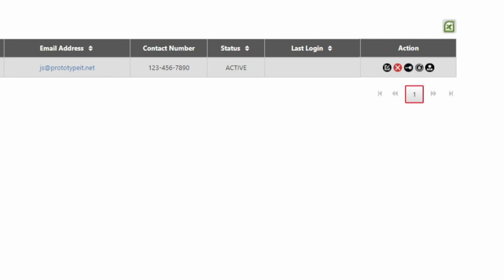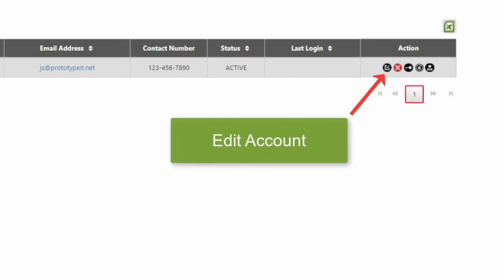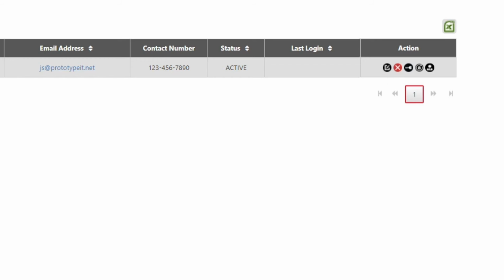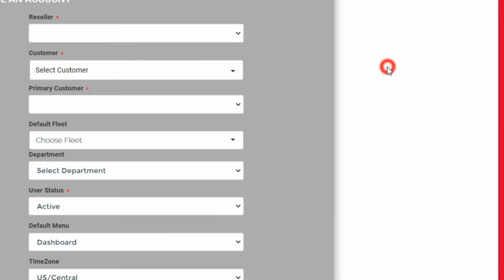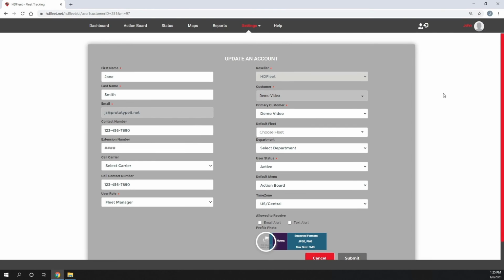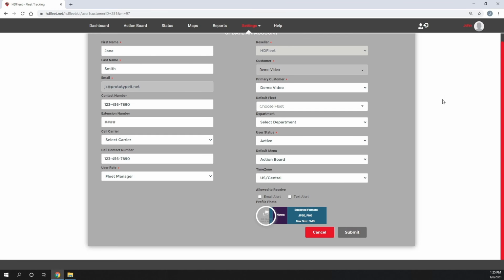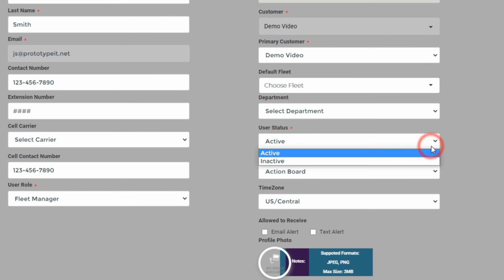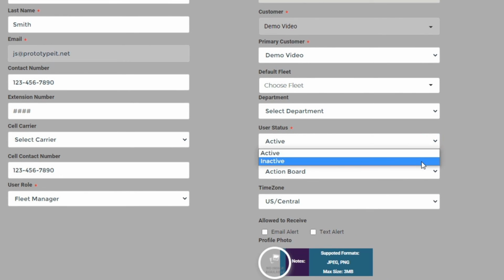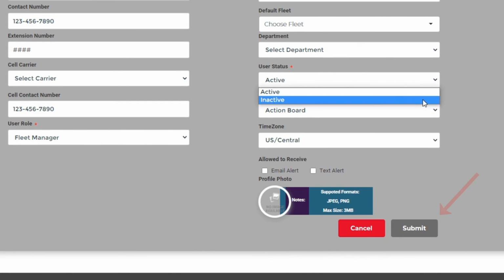To update an existing account's information, click on the Edit button under the Action column. You can also set the user status from active to inactive, which will remove functionality from the account. You can always reactivate the account by setting the status to active at a later date. Once you are done, click the Submit button and the changes will be made.